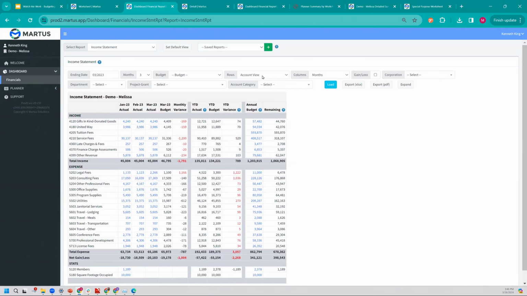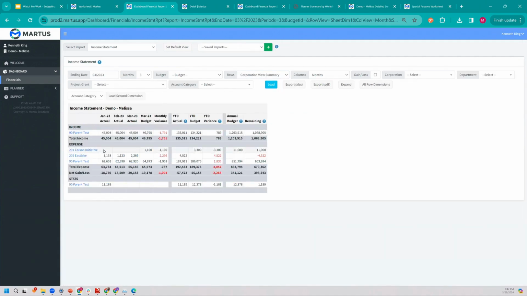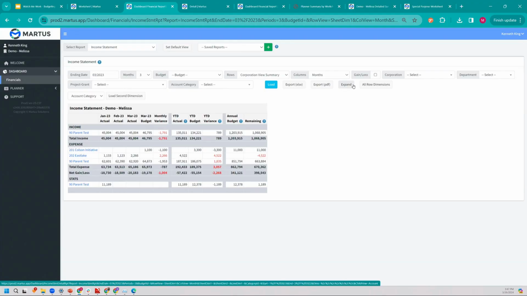Now, what's nice about Martus is that you can always change what your rows are grouped by. So if you've ever played with Excel and maybe a pivot table, or you've heard that language thrown around, that's kind of what this is doing. So if I change my rows to my corporation view summary, you'll see here that I now am seeing all of the different areas or corporations where I have dollars. And just like our planner summary, we can click on expand or all row dimensions to get more detail.